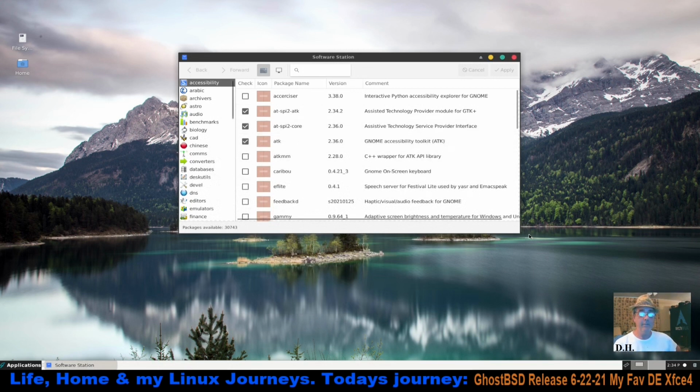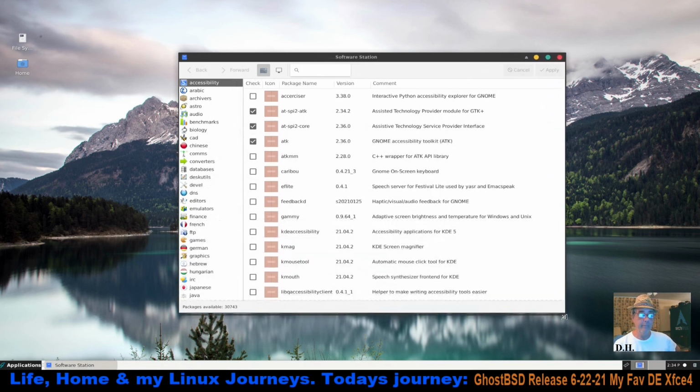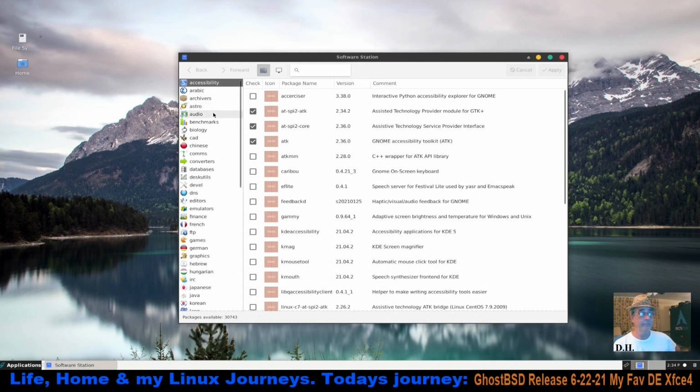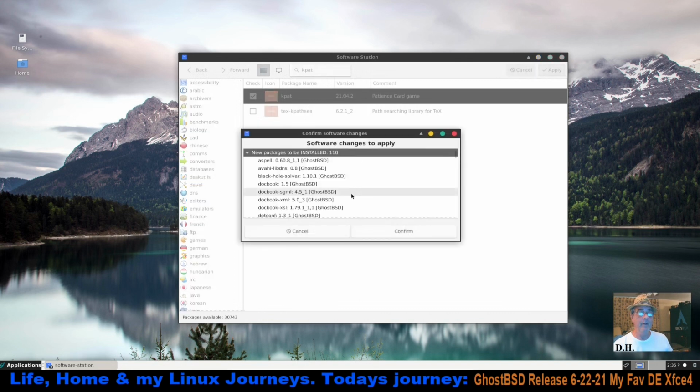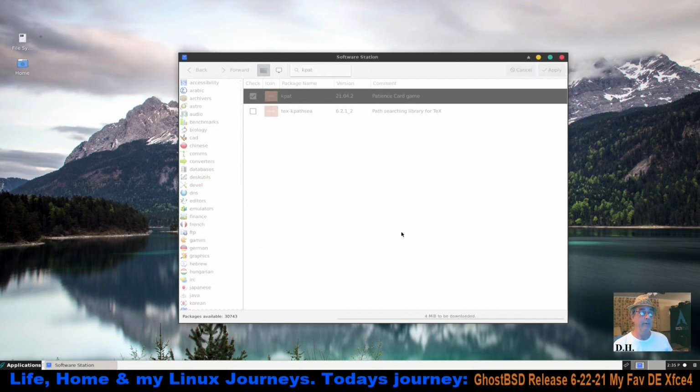This is Software Station, and it works. I mean, let's see. Instead of just searching through the list there, let's say KPat. Enter, and there it is. So I'm going to just left click on it, say apply. Here are the dependencies it'll bring in, and we're going to do that.